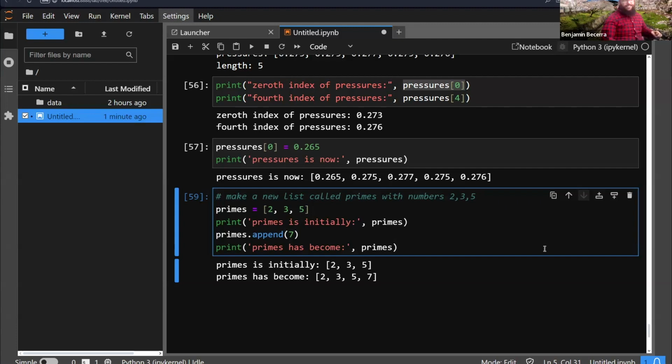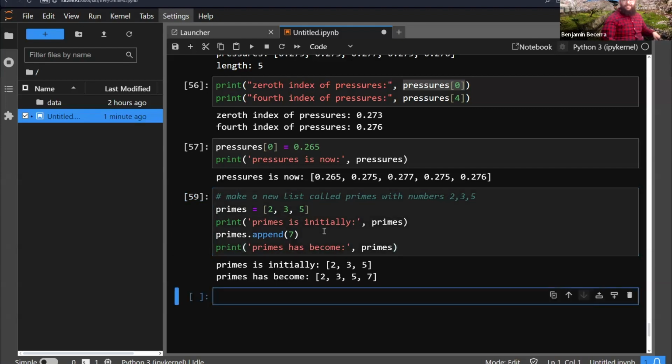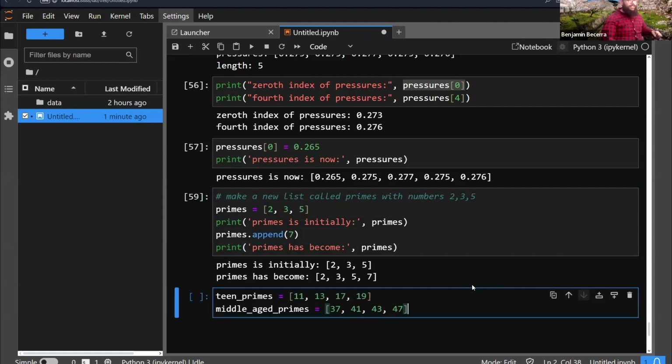All right, let's do some more. What if I had 2 lists? Let's say I have 2 lists and we're looking at, I guess these are ages. I'm just going to copy paste it so I don't accidentally put some bad data. One is a list that we're calling teen primes, so teenage ages that are prime numbers, and middle age primes that are these numbers. Okay, so we have 2 lists.